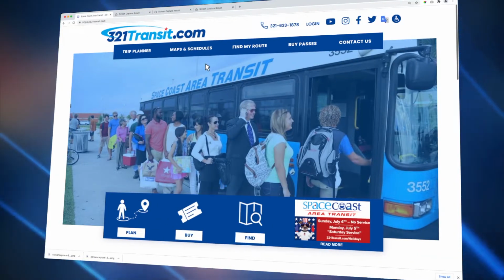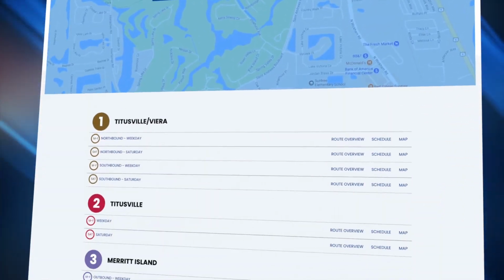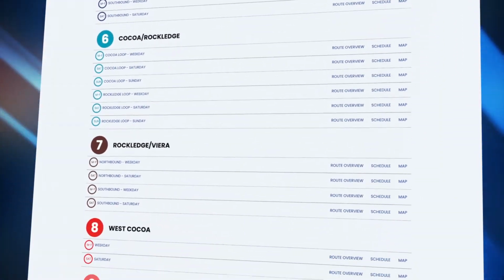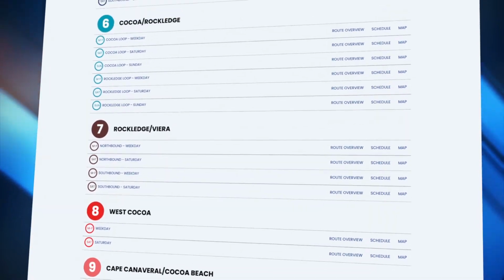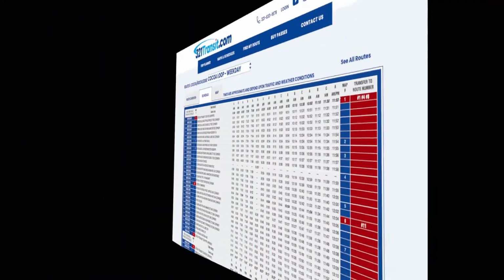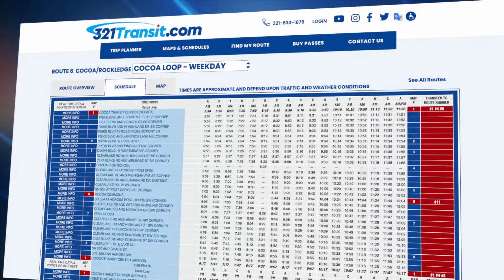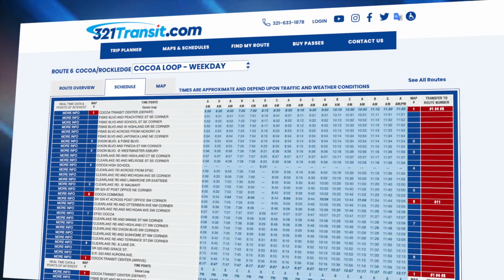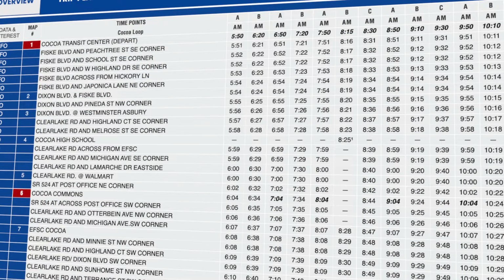On a desktop computer, under Maps and Schedules, select Routes for a listing of all of the 321 Transit bus routes. Choose a route, direction or loop, and service day, then select the Schedule link or tab. Bus stops are listed vertically. A timetable of stop times are listed horizontally. Choose the departure and destination bus stops.